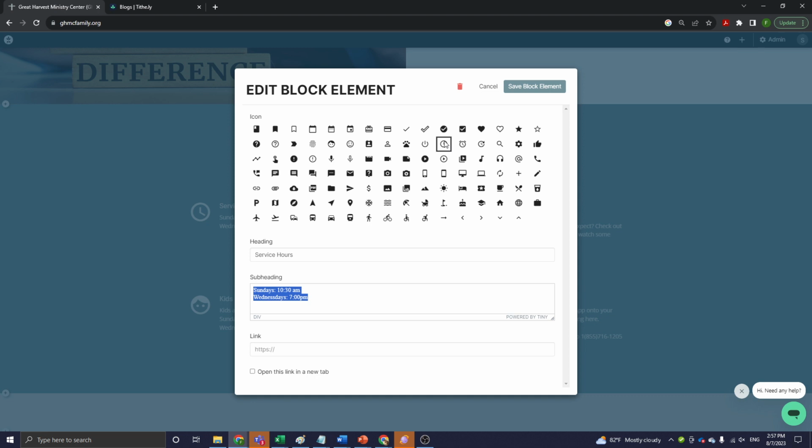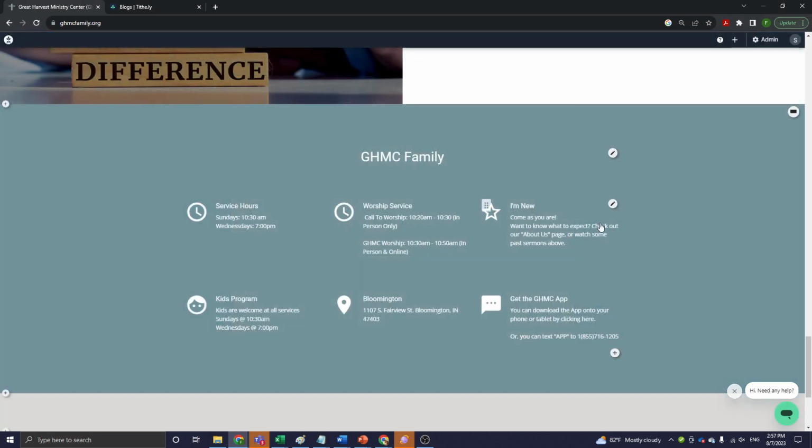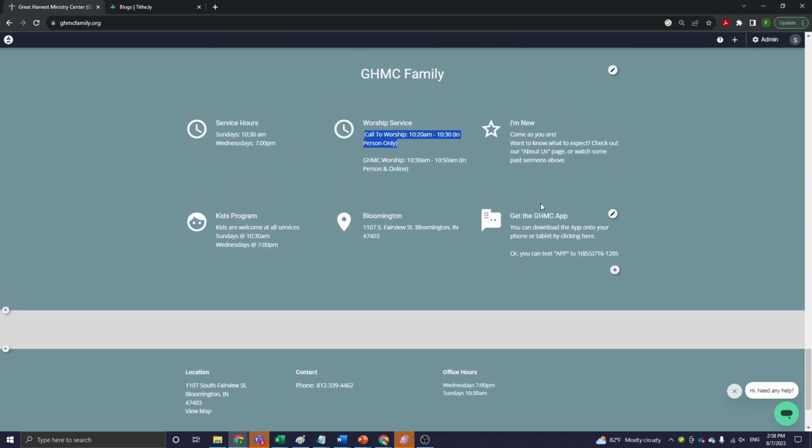And then you can change the icon. It's showing a clock icon, but there are some other ones you can choose if that makes more sense. So we've got the service hours, the worship service. I wanted to call out call to worship. Most people don't really know what that is. You can do something there on messaging, but just the idea of available. And then the kids program probably needs some work there, and get the app. Really, I just tried to balance this box. I tried to put six things in there, and I can't say they all make sense, but feel free to edit or rework this.